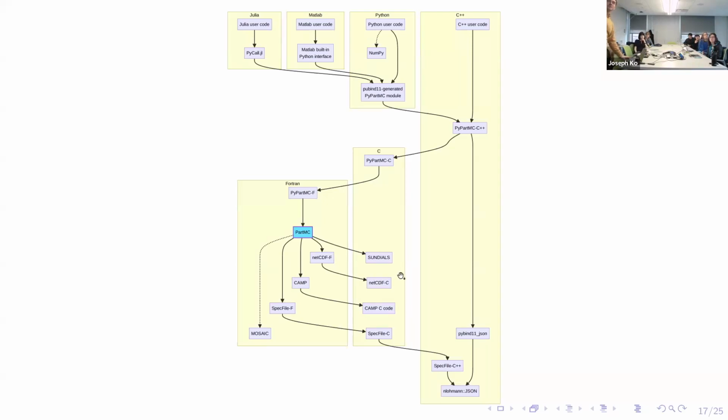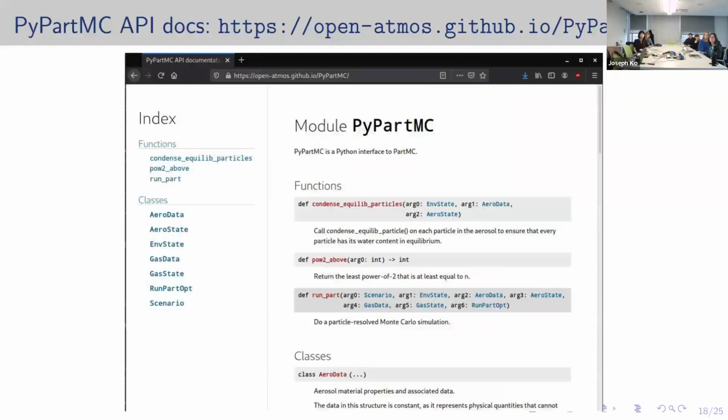Now, let me also mention that we have aimed at including in the C++ code base all the metadata for the API of PartMC to reflect what is also documented for the Fortran code, and it is publicly available on an auto-generated website from the code base.